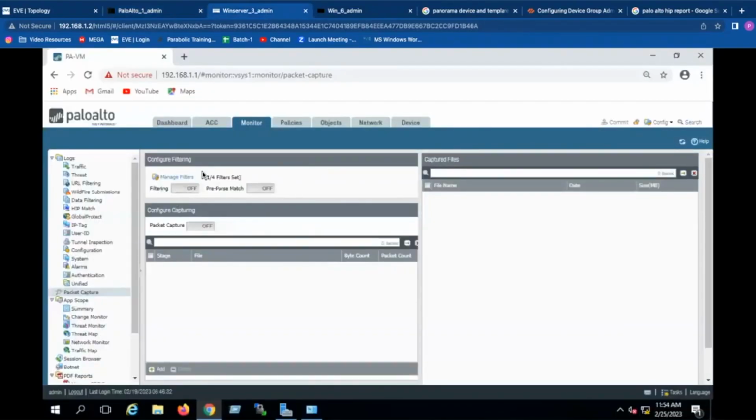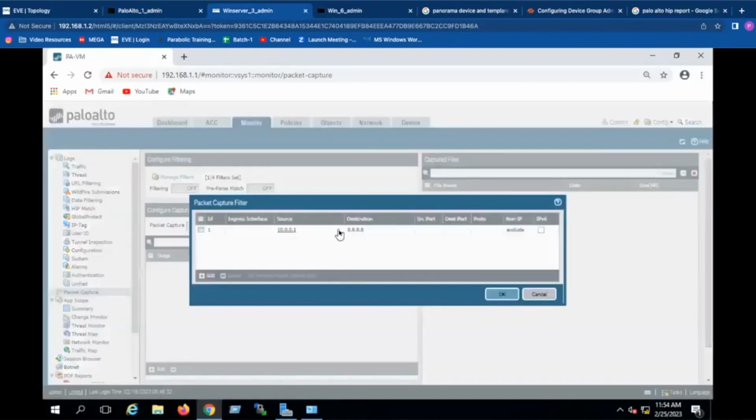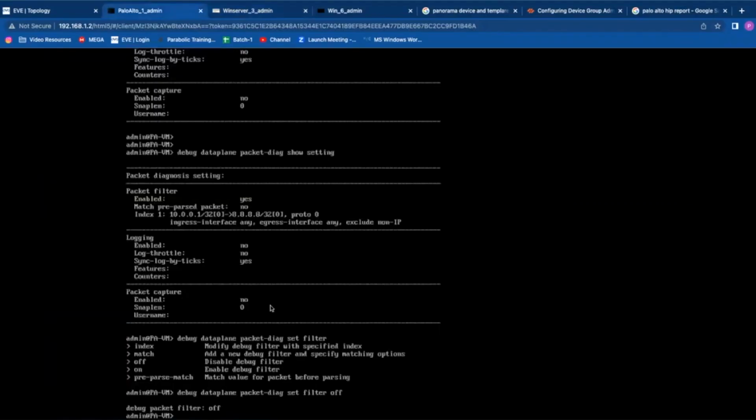So what I would advise to save time: commands might be a little time-consuming when you set filters. So what I suggest is set the filters on the GUI, click OK, turn it on, give a show setting command, and ensure that the right filters are there and that packet filtering is enabled. That means your filters are good, airtight. Be as specific as possible, and filtering is enabled. Now you're good, your filters are set.